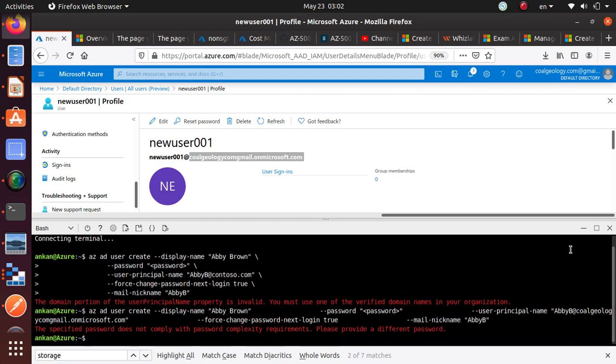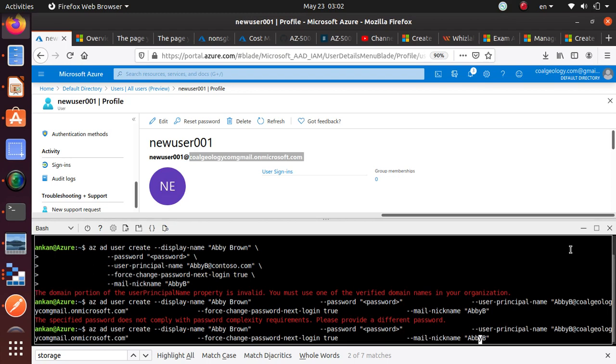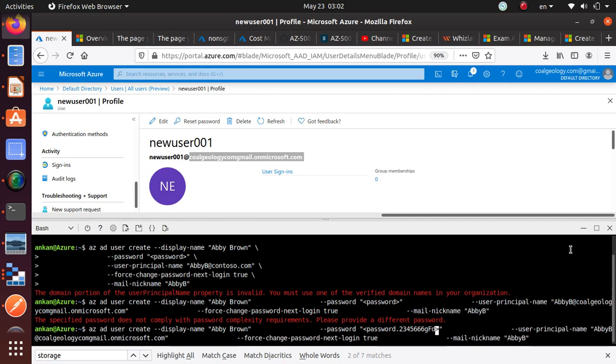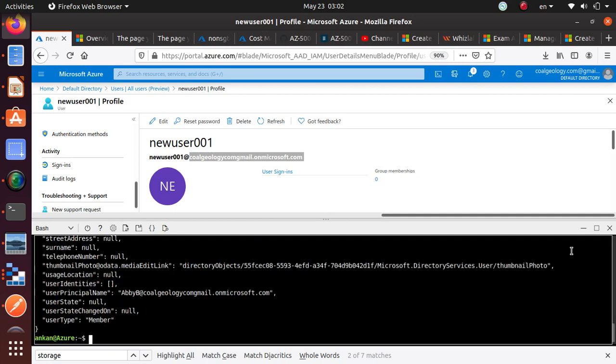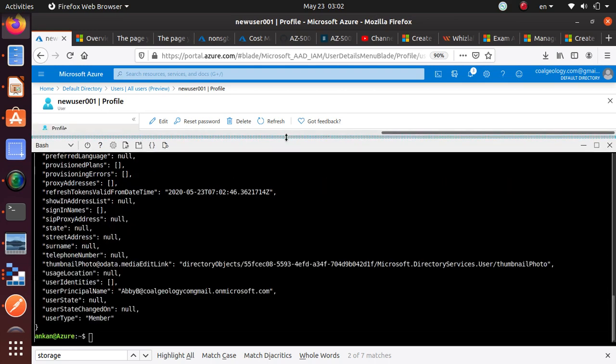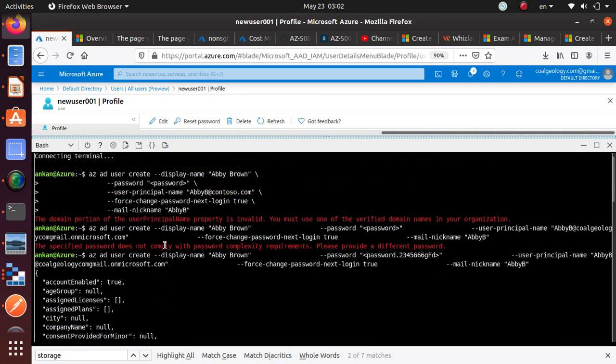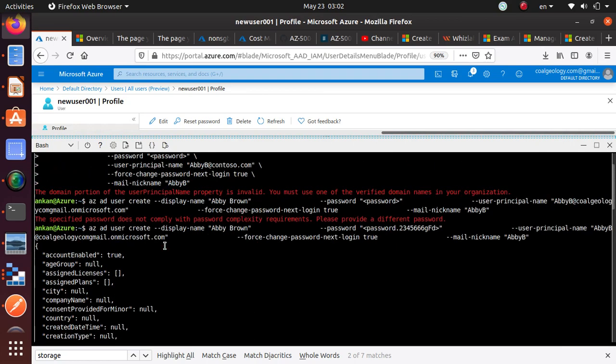Now it's saying the password is not compatible, so at least it's a different problem. Let's go back to the password and fix it. Okay, password dot 23456 GFD. That should be pretty long, so let's try it and see if this one is helpful. Wow. Well, good thing that we ran across some problem and we were able to solve it just by looking at the script.